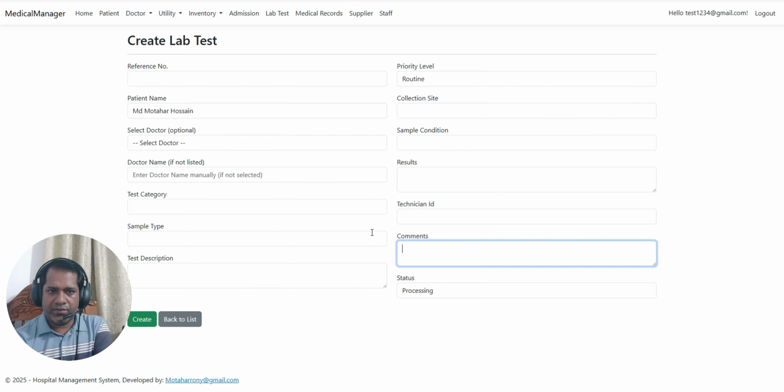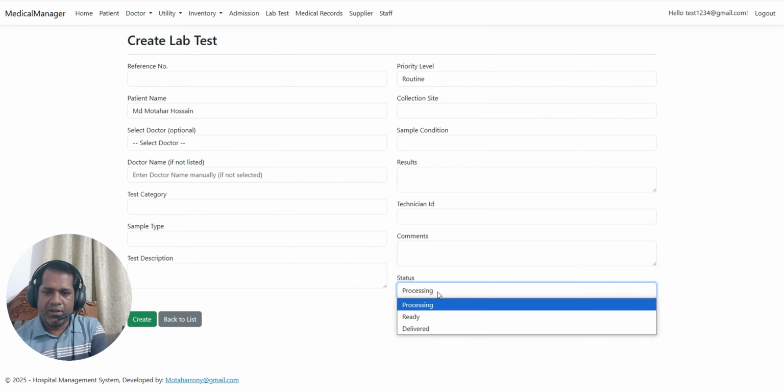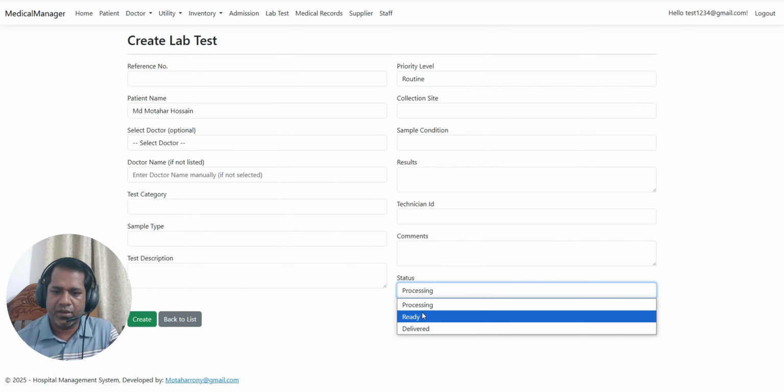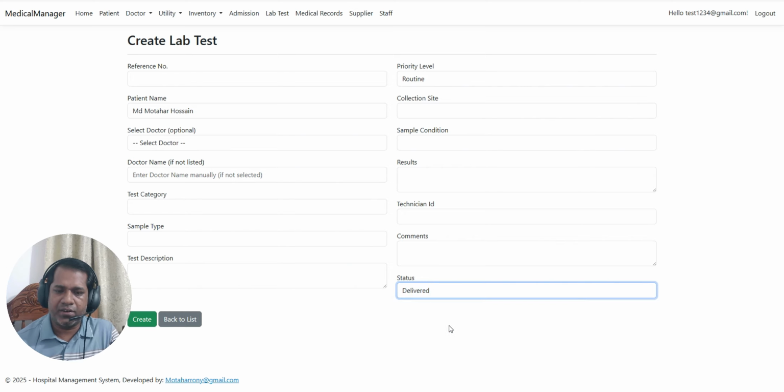And for the status of the lab test report, you can manage it very smartly: when it is processing, select processing, and when it is ready, just update it to ready, and after delivery you just mark it delivered. So these are simple steps you can follow.